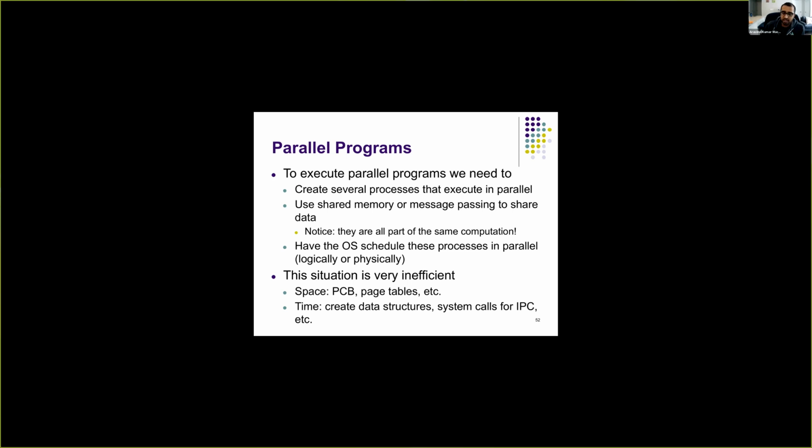And then finally, we let the operating system schedule these processes in parallel, either logically or physically. By this, I mean, when you have a multi-processor machine, like when you have multiple processors, then the processes can actually physically run at the same time. Whereas in case of a single CPU machine, the processes actually logically run at the same time by CPU scheduling, right?